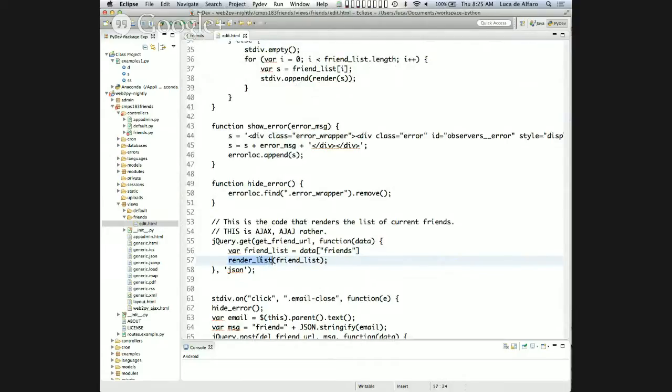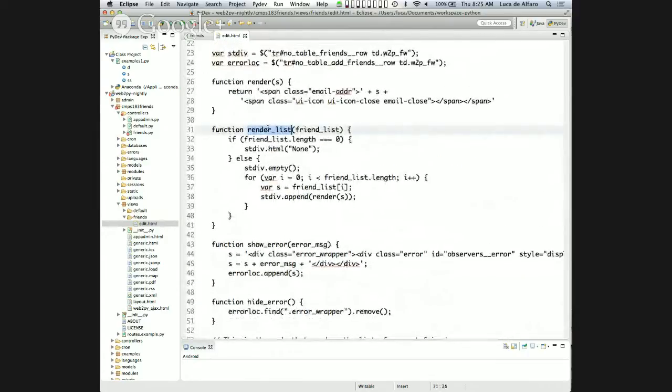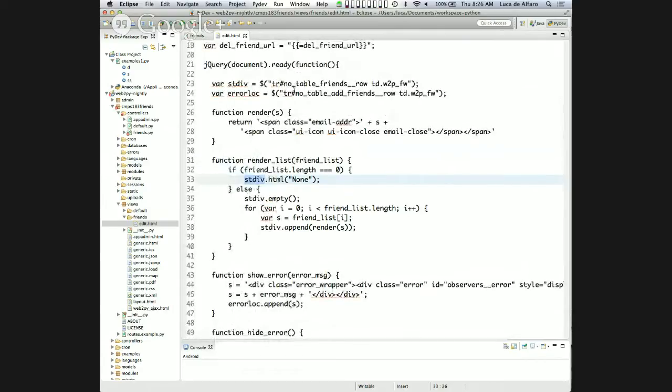This is stuff I do in JSON. Now, there is nobody in the friends list, so what I render is this none. But let's see what render list does, okay? Render list is this function here. Then I will show it to you working in JavaScript, okay? So if there are no friends, I take this stdiv. This stdiv is a variable I defined, okay? And it's simply the place on the page I want to use for writing my friends. So I take that div on the page and I simply put a none over there, okay?